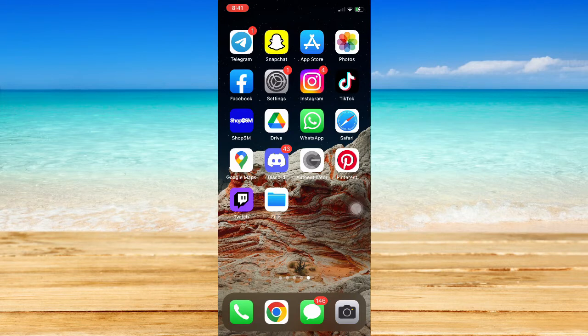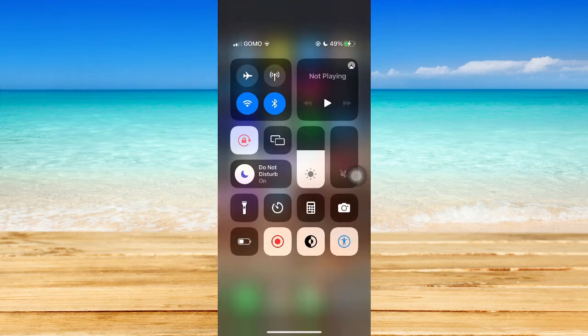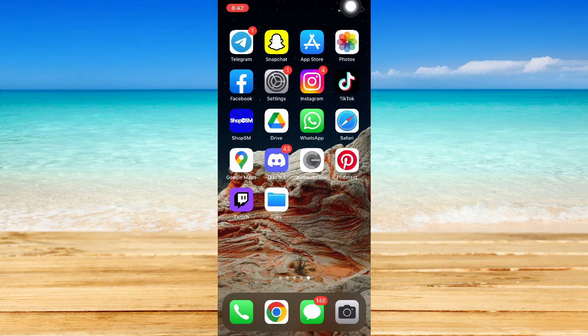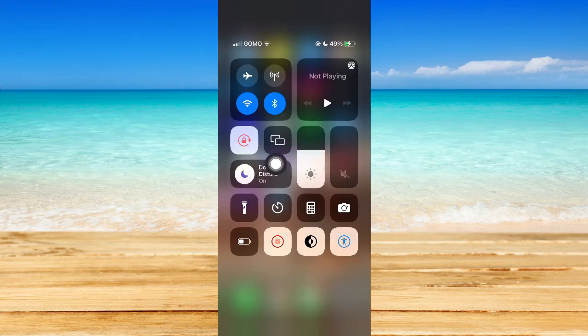There are actually two ways to turn on Do Not Disturb. The first one is by going to your control center. Swipe down on the upper right corner of the screen to open your control center, and then you will see this moon logo right here. This is the Do Not Disturb option, also known as the focus option. Simply click on this button, and your notifications will be silenced.